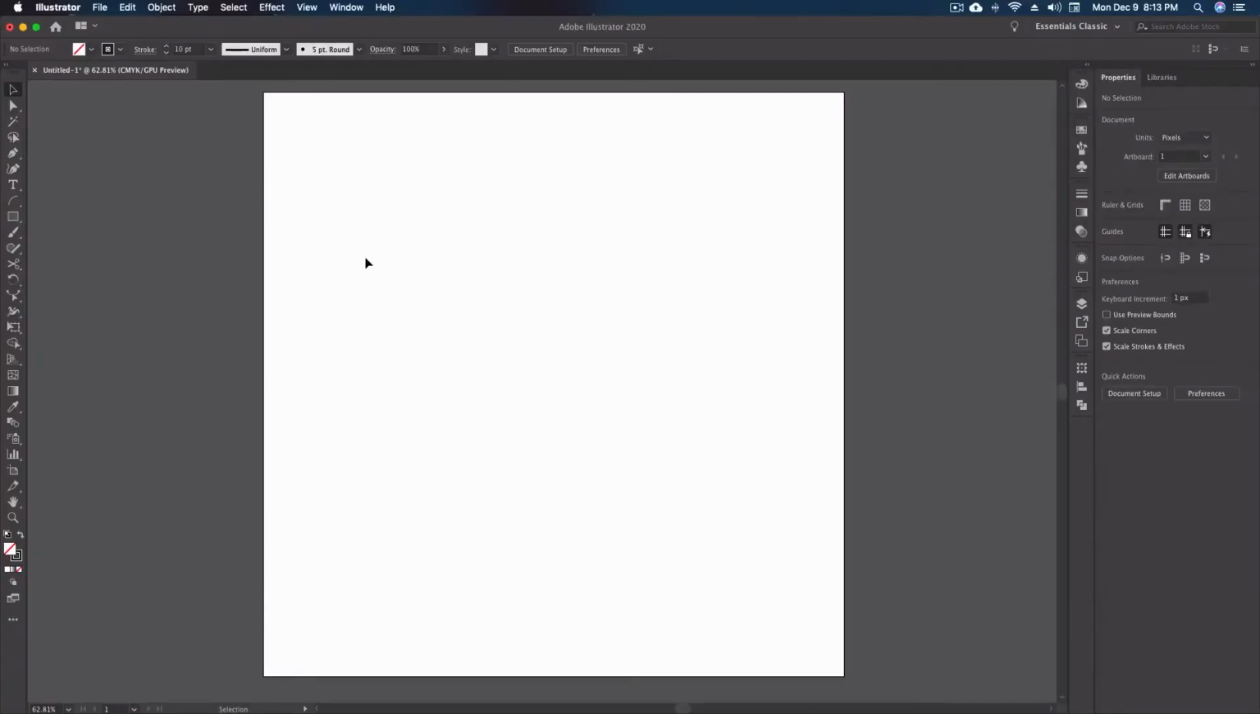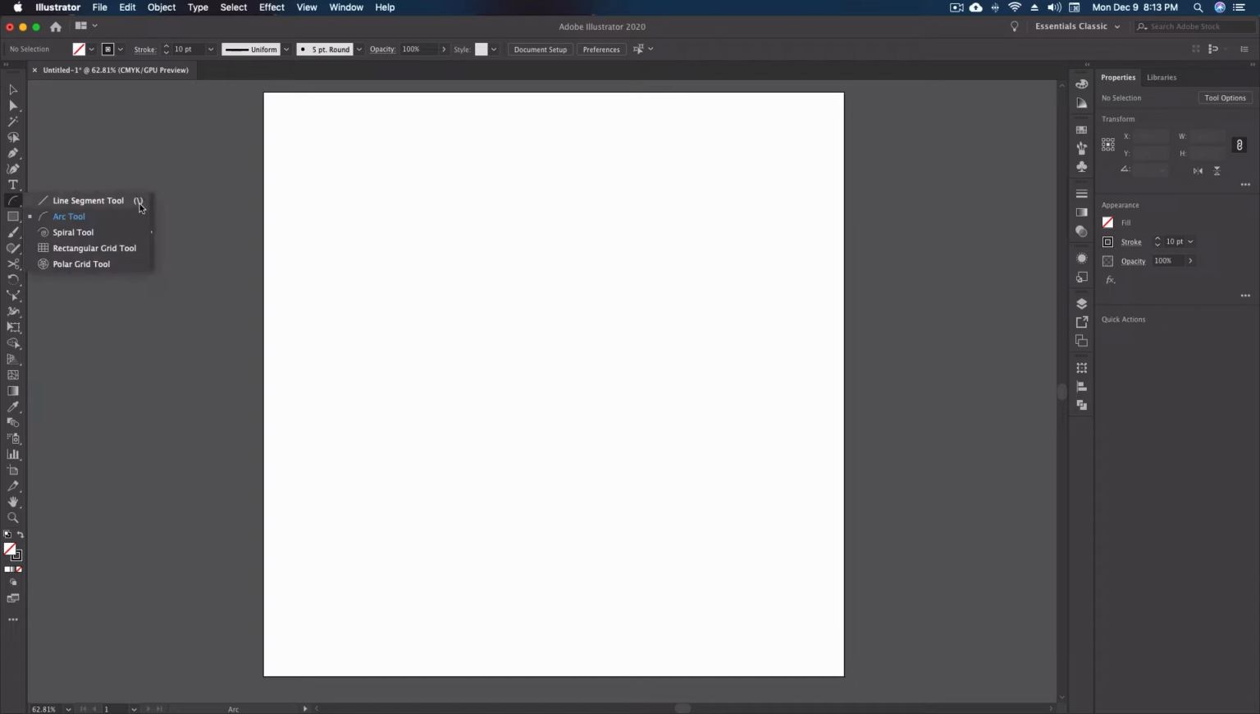Okay, so let's hop over into Illustrator and have a look at what we can do with the arc tool. All right, so here we are in Illustrator again. I've just gone ahead and created a 1080 by 1080 artboard. Now to access the arc tool, you're going to find it under your line segment tool. So if I hit the backslash on your keyboard, you can scroll down to the arc tool, or you can just click on your line segment tool and then mouse down to the arc tool.